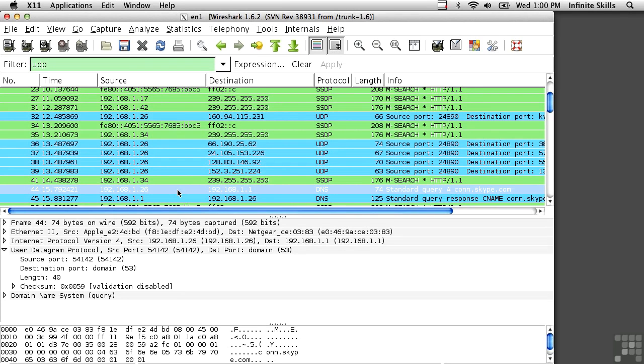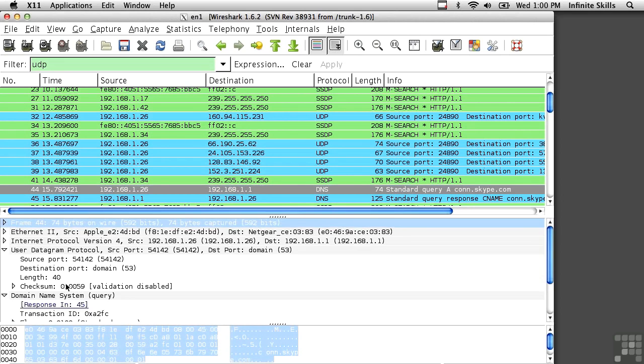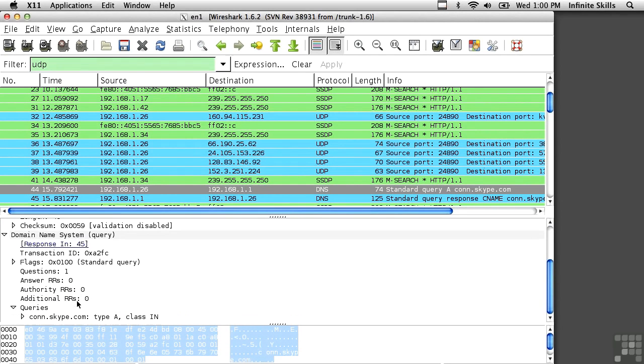So you see here that DNS is using UDP, and what we've got here is another UDP packet. Source port, destination port is the DNS port or domain port, which is 53. And at the bottom of Wireshark here, you see the domain name system query. If we open up the queries section down below, we're looking for a type A record, which means I need the IP address, or just the address, of the hostname con.skype.com. So that's some information about the user datagram protocol, or UDP.